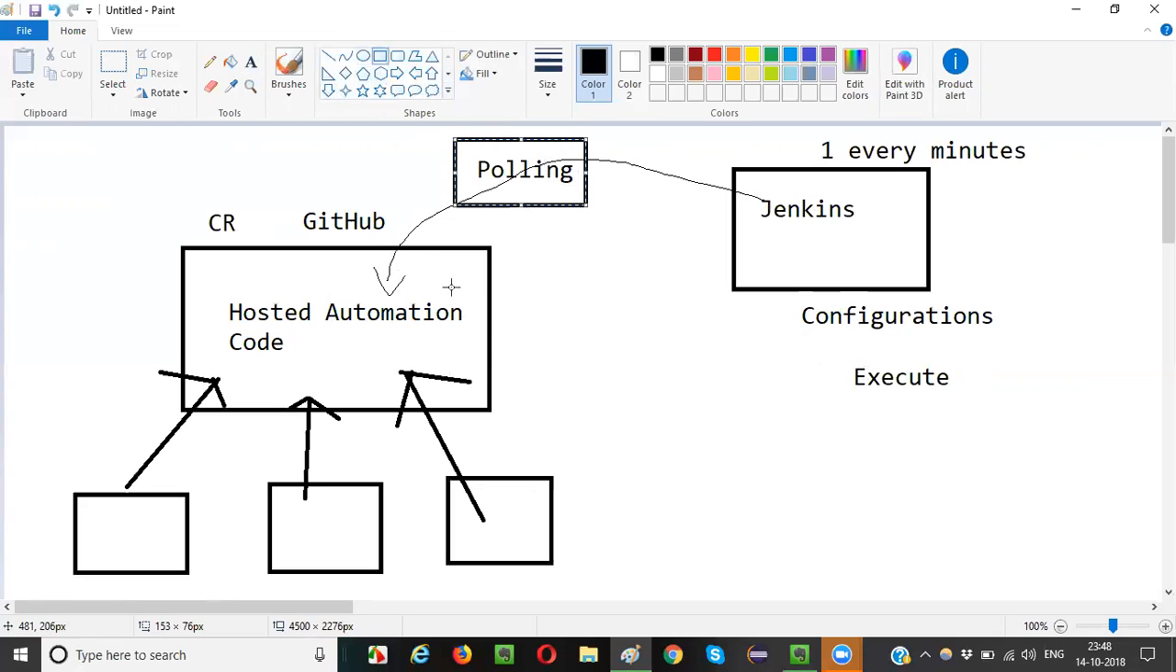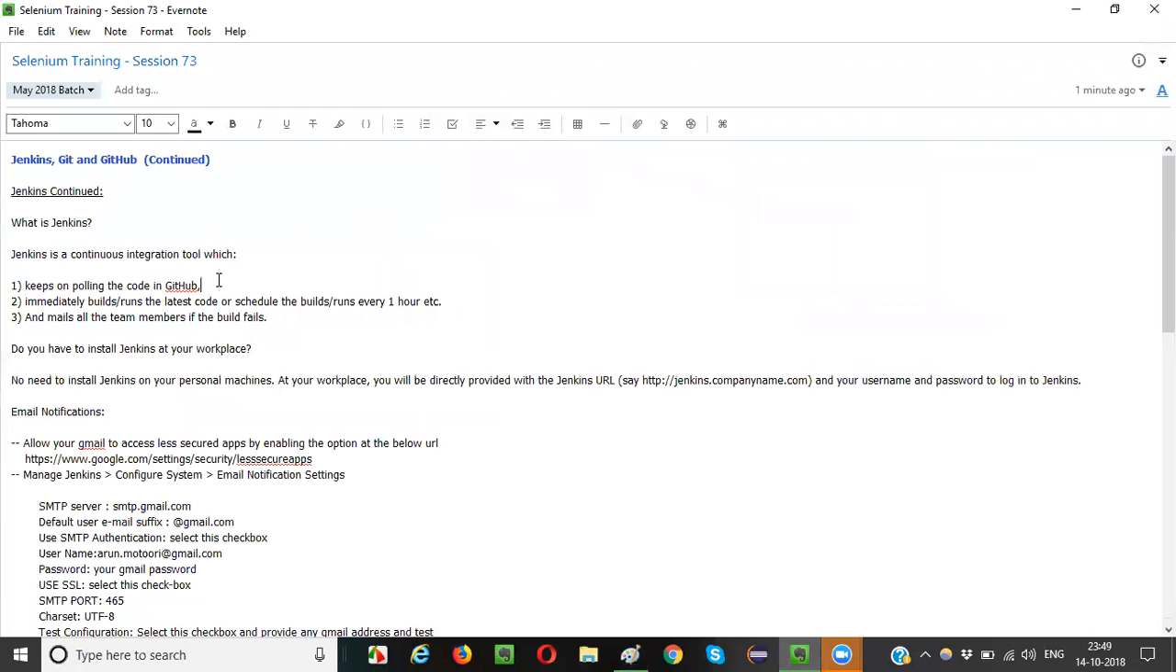Jenkins has a capability of polling, that is, tracking the automation code for its changes. If any build happens, or new automation code comes in, Jenkins will simply execute the new automation code to check whether there are any other issues which result from these changes. This is one thing that Jenkins can do. And the other thing is, you can schedule the code, guys. It immediately builds or runs the latest code, or schedules the build or runs every 1 hour. For example, this is not the exact time, you can make it 5 hours, every day, one time a day, something like that.